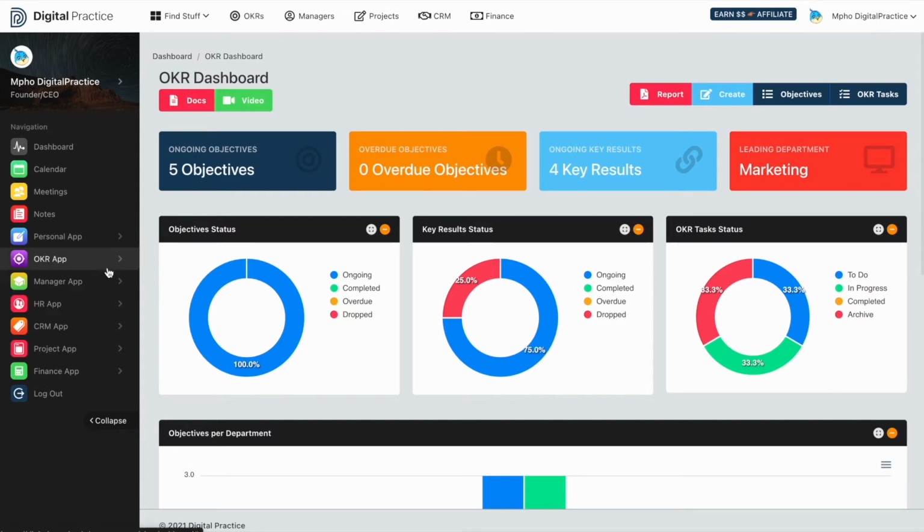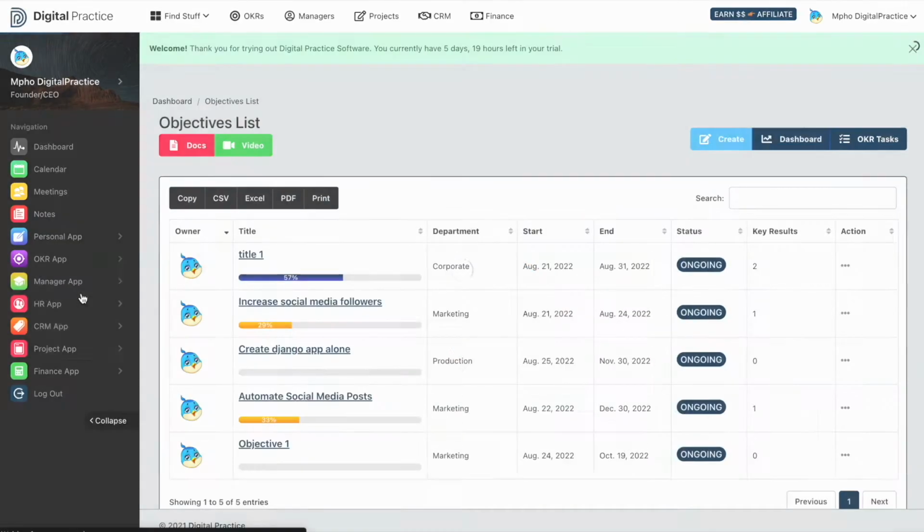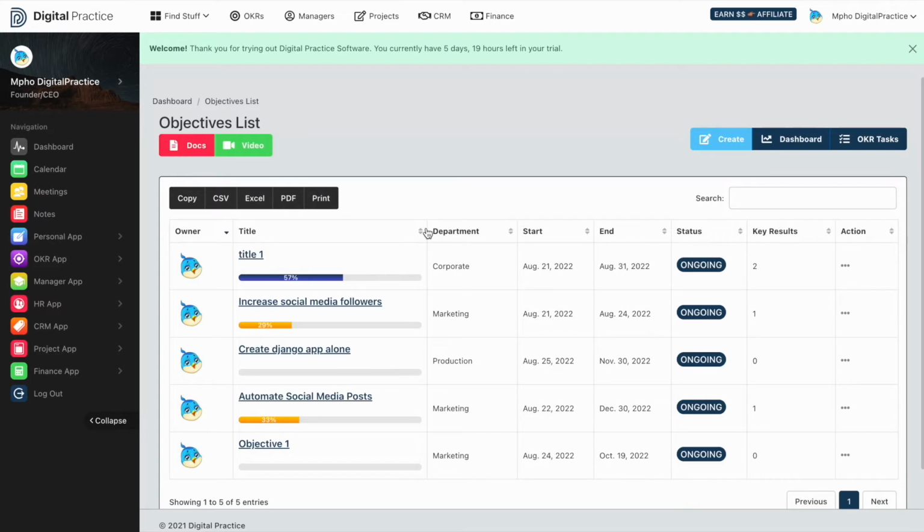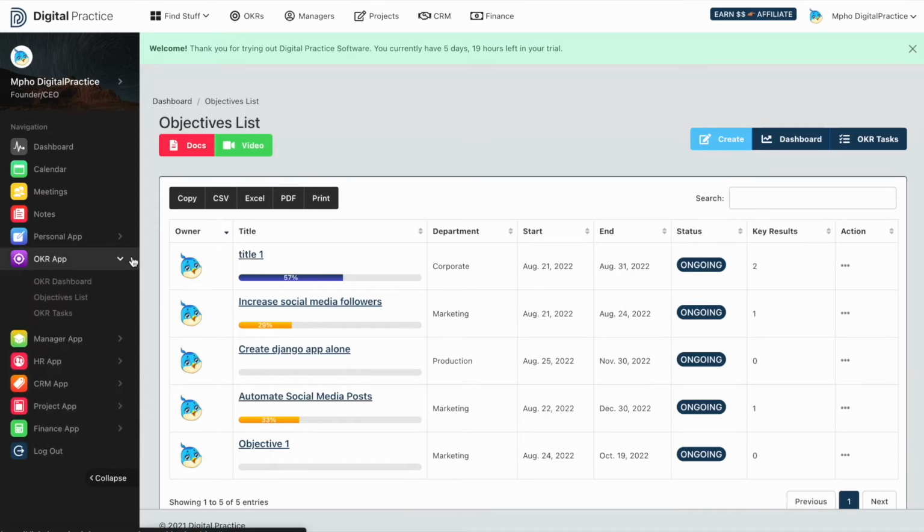Objectives List. This is where the OKR journey begins. You will be able to firstly create objectives, then go to the detail objective by creating multiple key results to support that objective. You will also be able to generate metrics for those key results to track on an ongoing basis.